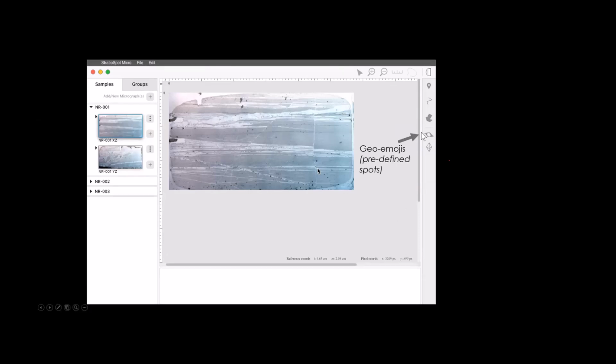We're also going to have these geo emojis, and I'll call them speed spots. By clicking on a geo emoji and then clicking on a corresponding feature you see in your thin section that matches that geo emoji, it'll create a spot and pre-write all the information you need for that. For example, this geo emoji here shows a left lateral sigma class. If I saw a left lateral sigma class in my thin section, I could just click on the geo emoji, click on where that left lateral sigma class is in my thin section, and it would automatically record all the information I need for that.